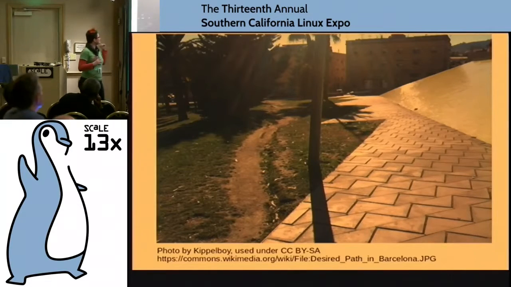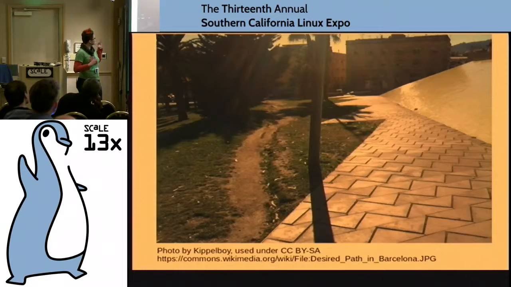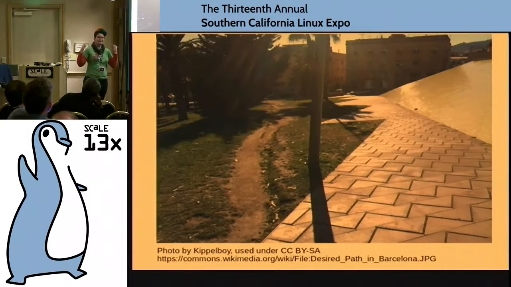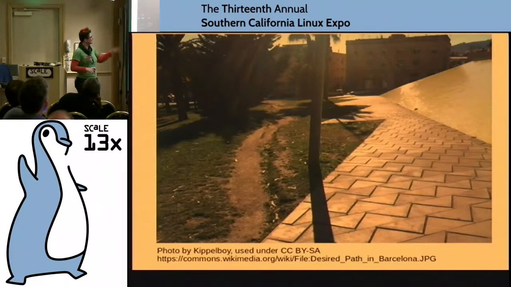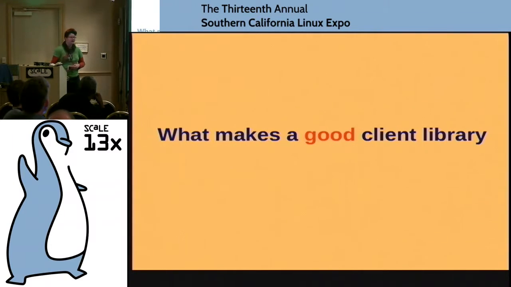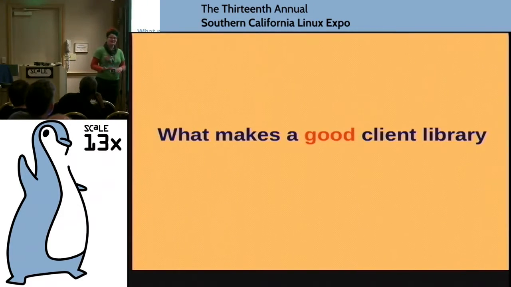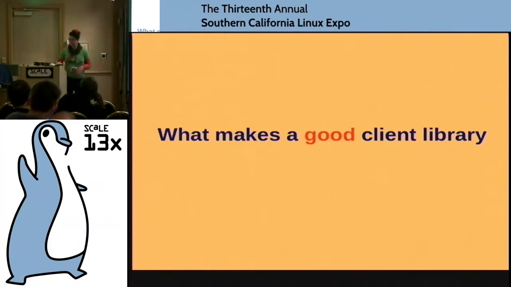So again, design is everywhere. Think of those paths in the park where there's this perfectly nice, shiny path that they've provided, and then there's the way that people actually go. The client library can be that way that you actually go, that'll get you there smoother and faster. But that's only true if the client library is itself designed and maintained with usability and the developer experience in mind.